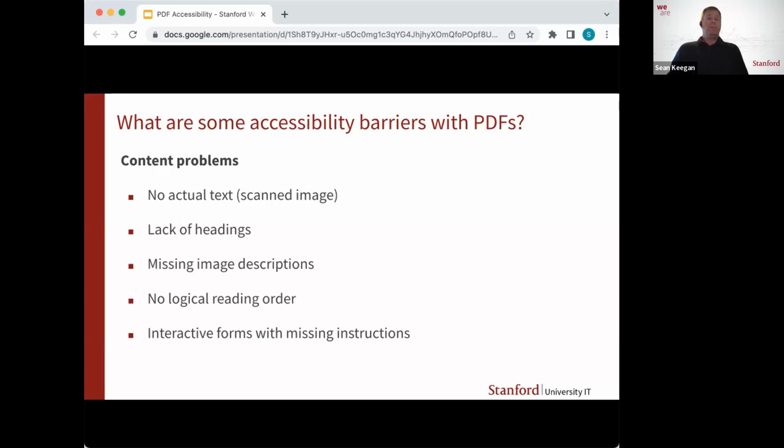You know, what am I supposed to be doing here? And so not only is it a problem from just a general usability perspective, but it has absolutely an issue for people with disabilities trying to navigate this document and complete it. So, a few accessibility barriers with PDFs.